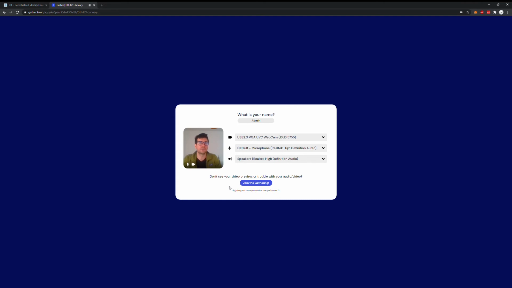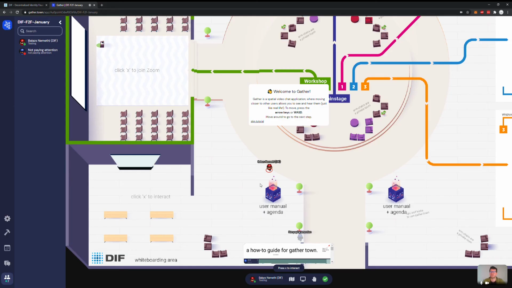It's called Gather.town. So first of all, you can name yourself or use your own name, and please use your full name and your company affiliation so that we know who you are and what company you represent, as well as if you're an individual, please just avoid the company representation. You can check your input devices, which camera and microphone you are using, and you can toggle it on and off by clicking on these icons next to your preview. So let's join Gather.town, shall we?